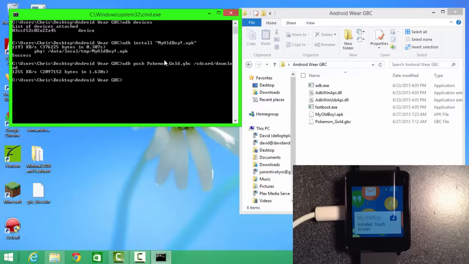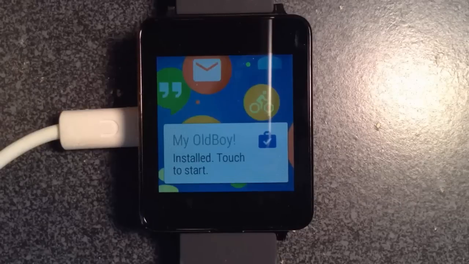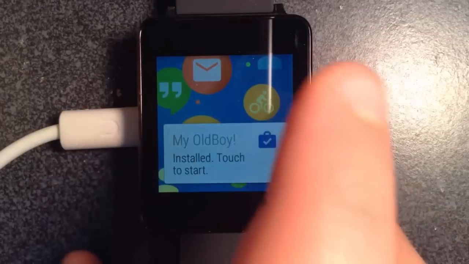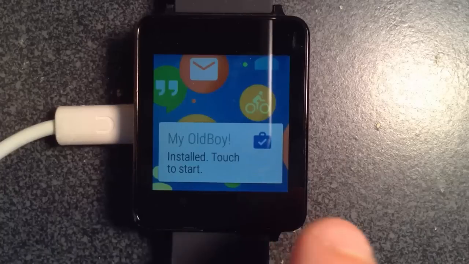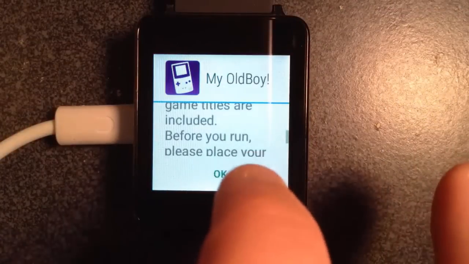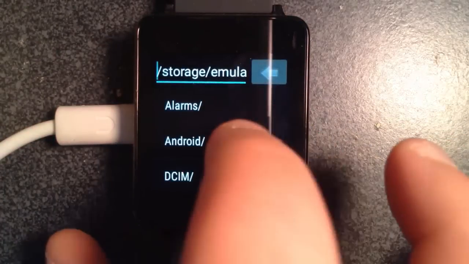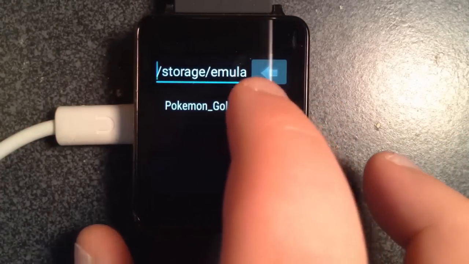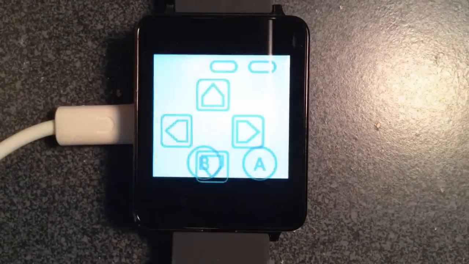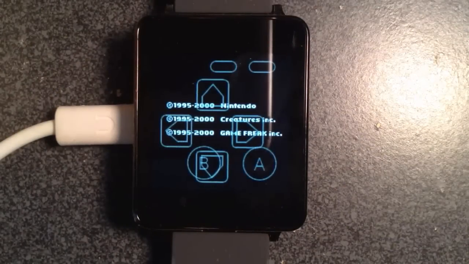Now, we have to go back to the watch. When you go back to the watch, it should say My Old Boy installed. Touch to start. Touch it. And it should bring up this little menu. When you're done with that, click on Downloads, and you should see your ROM. Click on it. As you can see, it started playing.